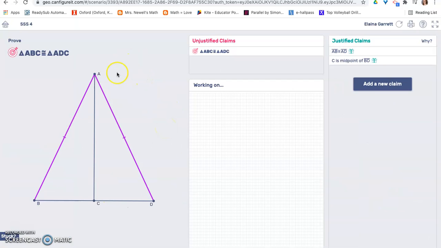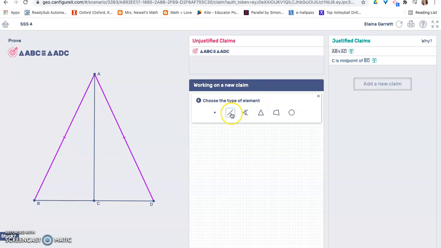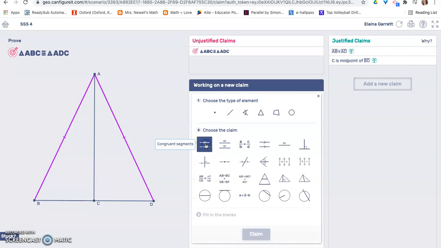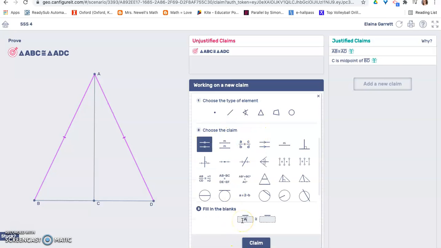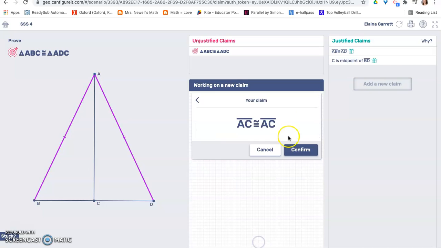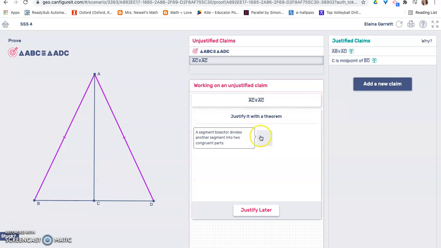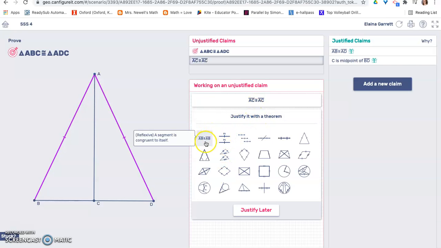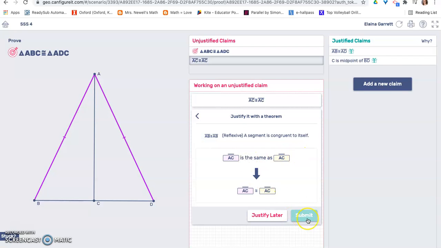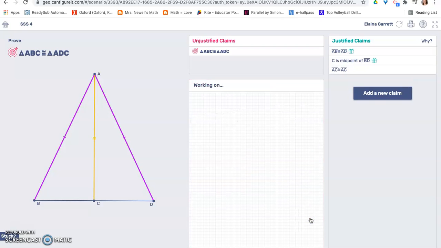So we are trying to prove that triangle ABC is congruent to triangle ADC. These are the things I already know on the side: the sides that are highlighted are the same, and that C is the midpoint here. So I have to add some claims to make this true. I need to show that I have some congruent segments here. I need to show that AC is congruent to AC. That's my claim, and then I have to confirm it. I know that AC is congruent to AC because of the reflexive property, and if I push submit, it says I'm good on that one.